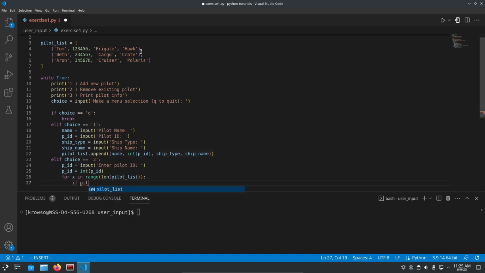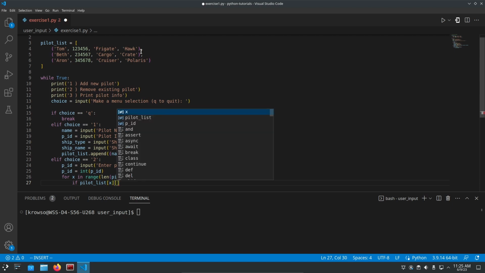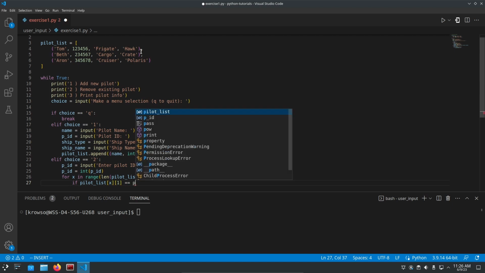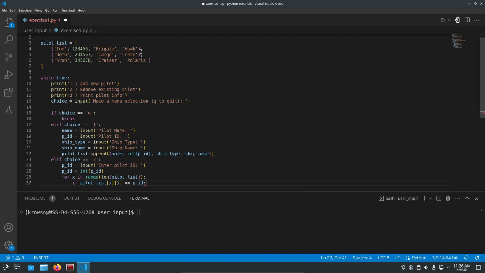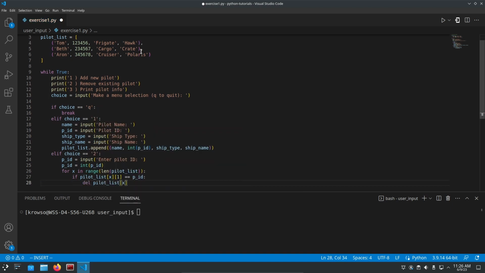If pilot list x, so that's going to pull up the tuple, and we can further specify another index, and that index will be applied to the tuple. So since the ID is the second element in the tuple, that means it'll be at index of 1. So we will specify 1 here. So what we're saying here is, in the list at index of x, look at that tuple at the index of 1, which will be the pilot ID. And then we will compare it to the pilot ID we entered. And if they match, delete the tuple inside pilot list at index of x.